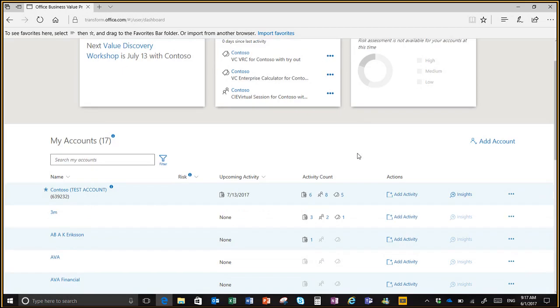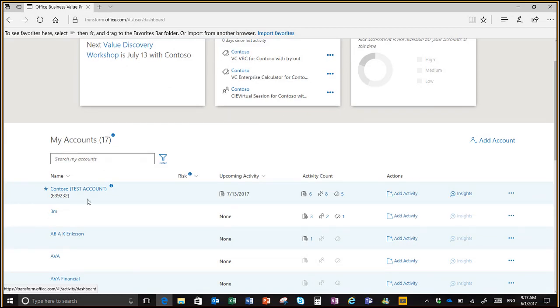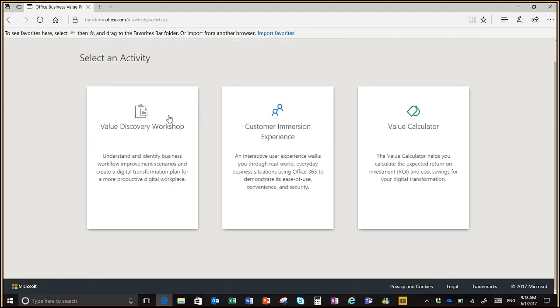Right here at the bottom is where I can see all of the accounts. Again, all of these for me are made up accounts because I've been playing with them quite a lot. But this is where you can start to go in and actually start an activity with a customer. For partners and for new sellers, they don't have accounts. You can simply just add an account. So for me, I'm not going to do that. I'm going to go into the Contoso test account right here that you see, and I'm going to do an add activity, and I'm going to select a value discovery workshop on the left-hand side.